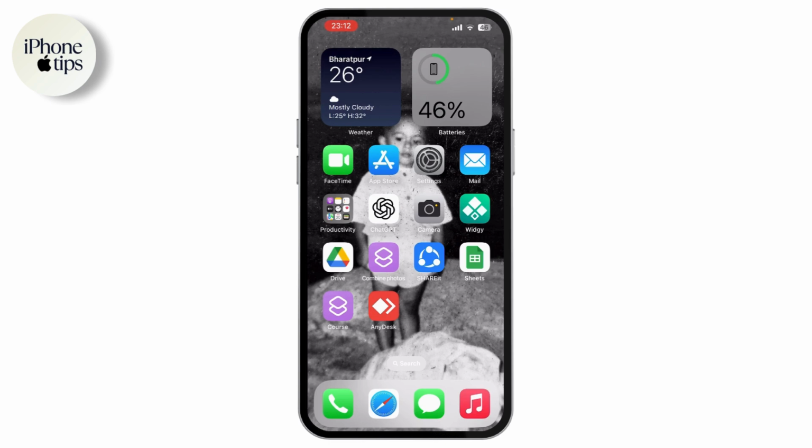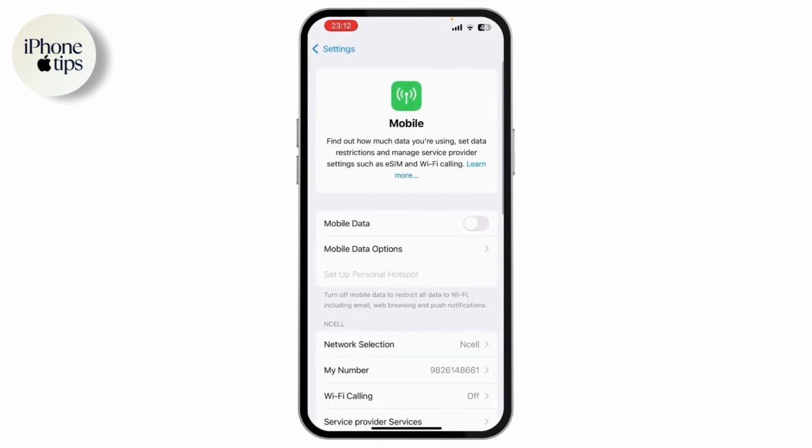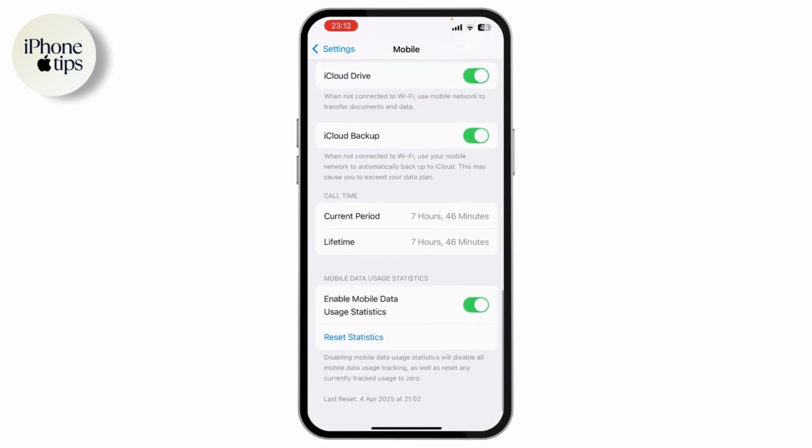First up, head to your settings. After that, you will have your cellular or your mobile. Just tap on it. Now scroll all the way down and tap on reset statistics. And tap in again. You will get reset statistics. You need to tap it again. Just to be sure, check if your issue has vanished. If not, then there are more tricks.